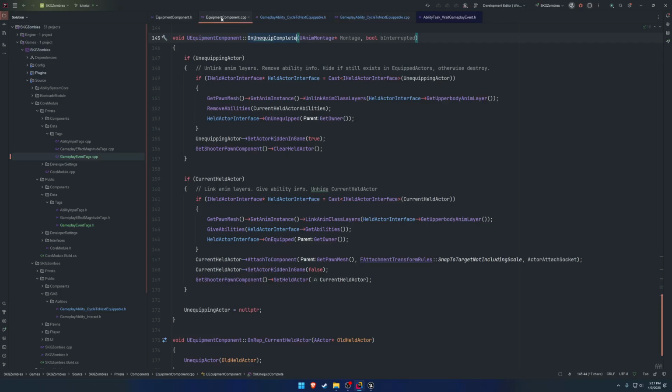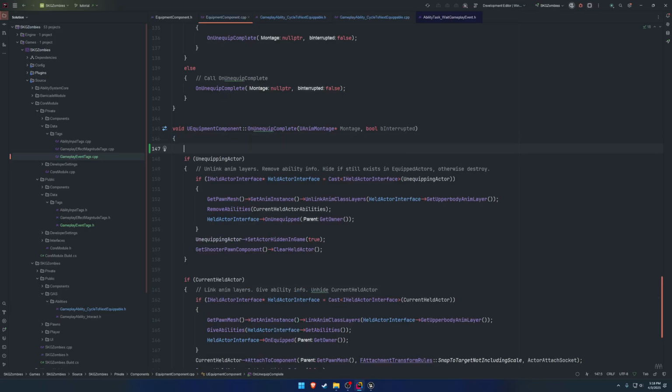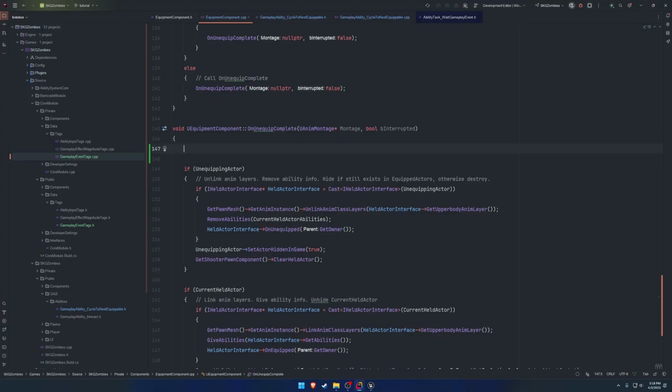Anyhow, back in the equipment component, here we have our own OnUnequipComplete. And what we want to do in here is, because this will fire regardless, we want to fire it either if we are authoritative or if we are locally controlled.